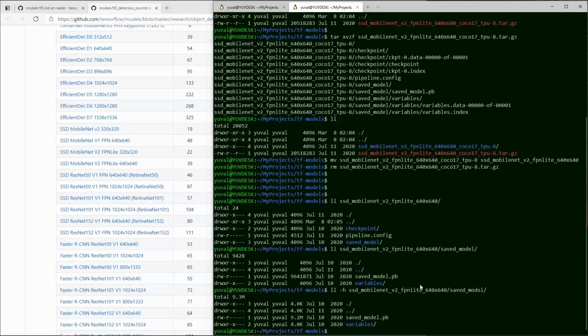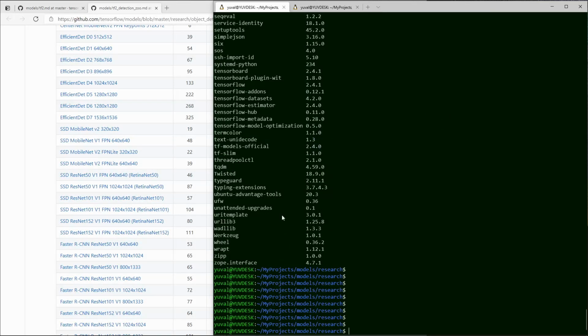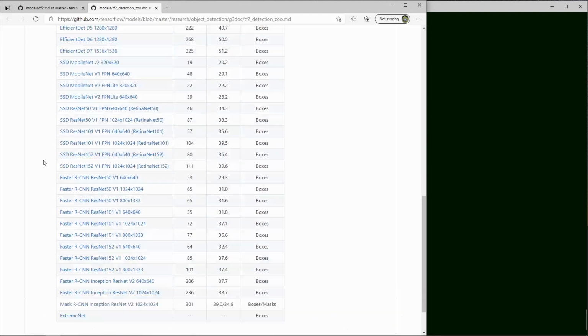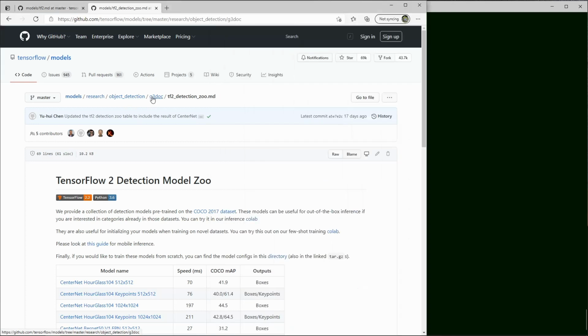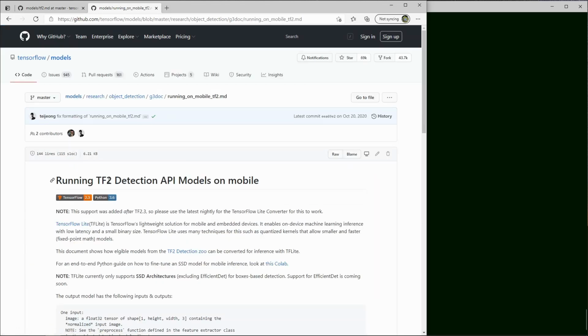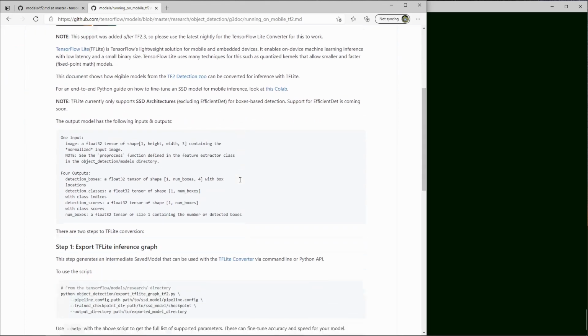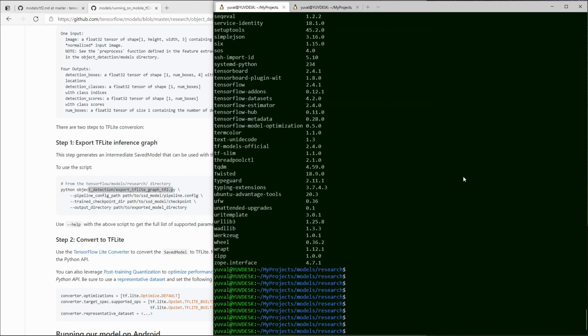It's 9.2 megabyte. Okay, so we got the model, and the first thing that we need to do is to export this model. Like, we need to prepare it for conversion to TF Lite. And I'll go back to the documentation here, and there is the documentation about running on mobile. Here, running TensorFlow 2 detection API models on mobile. So the first thing that we need to do is export the TFLite inference graph. And we are going to use this script, which is the reason that we installed the entire object detection API.